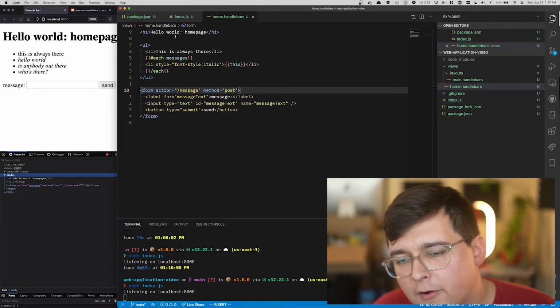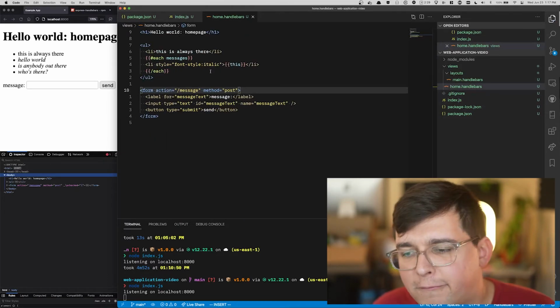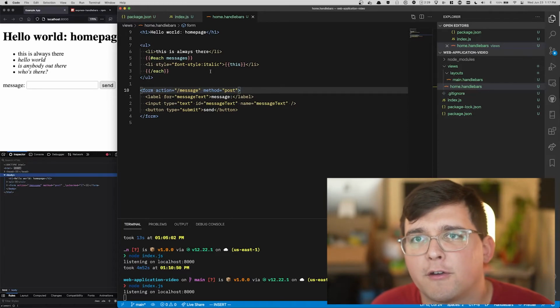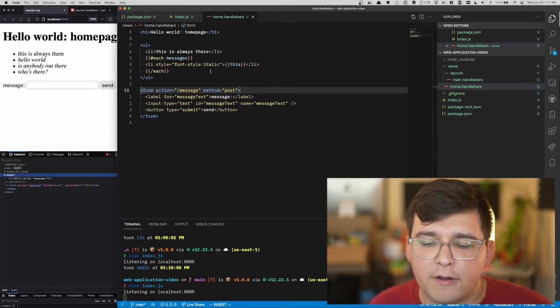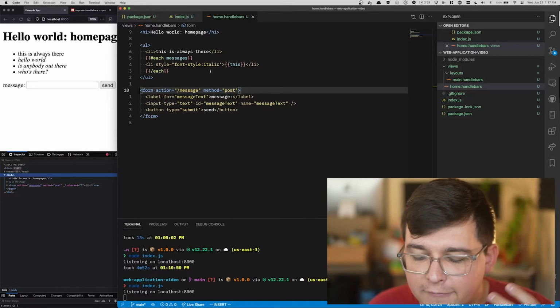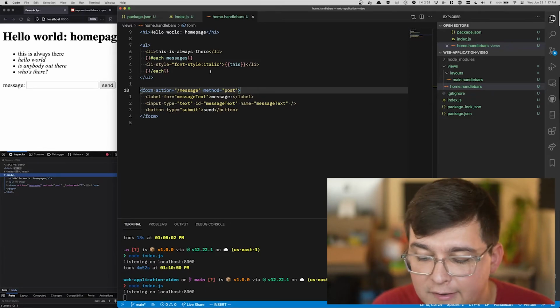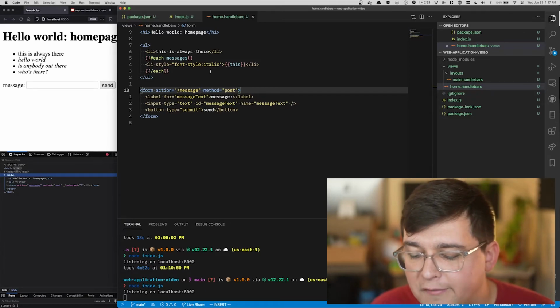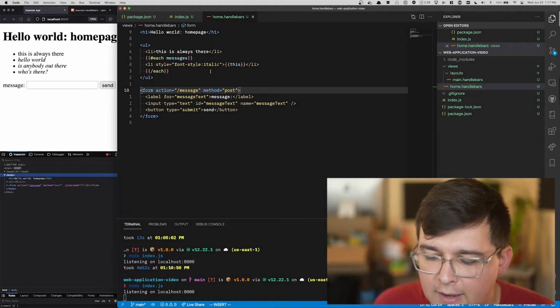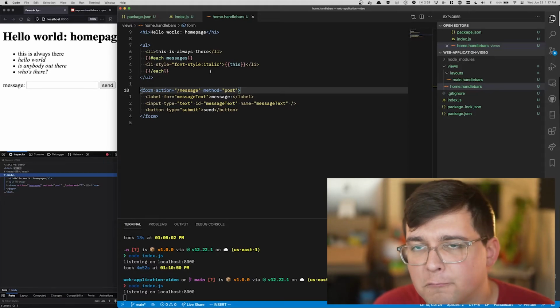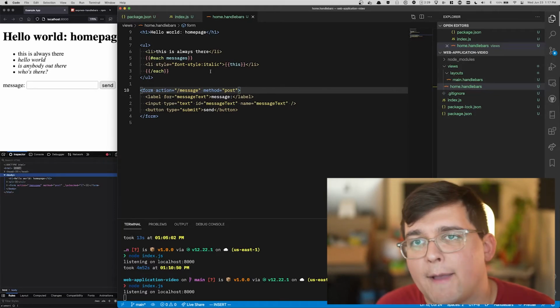URL encoding is how browser forms work by default. There are other ways of encoding bodies of requests, but we won't get into those now. Just know the most common other one is JSON. And you'll see that if you work in React world or with mobile apps and that sort of thing.